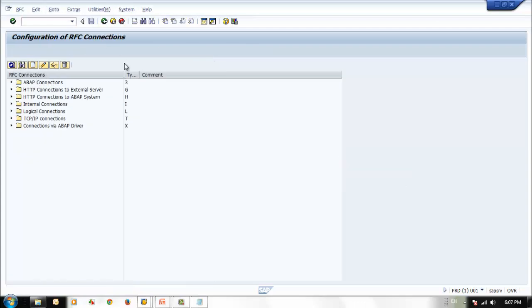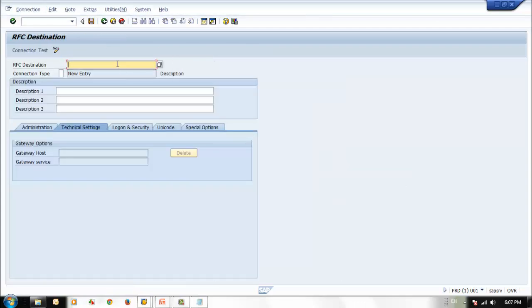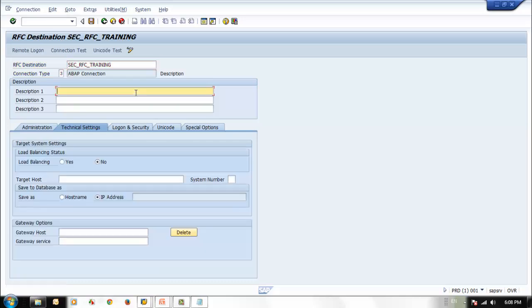and say create. So I am going to create an RFC called security RFC for training. Then you need to select an RFC connection type. We select 3, which is an ABAP RFC. Then we give this description: security training demo.